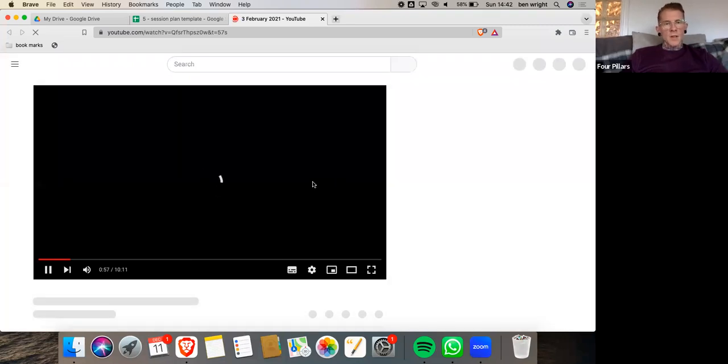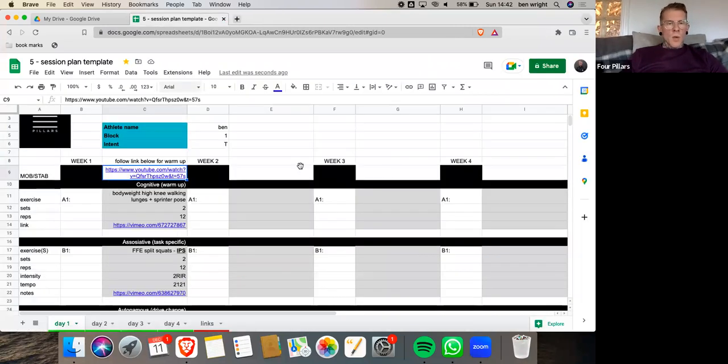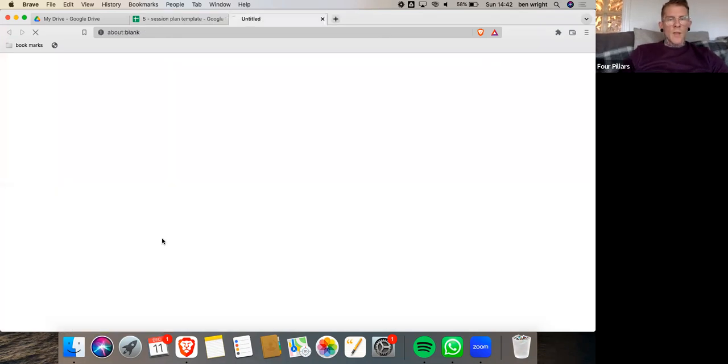That's the cognitive section. Cognition, warm-up. There I am doing a 90-90 stretch. Okay, so once you've done the warm-up here, then you go to this A1. A1 here runs on the body weight, high knee walking lunges, sprinter pose. How many sets? 2 of. How many reps? 12. The link for that, here again, we could click on there.